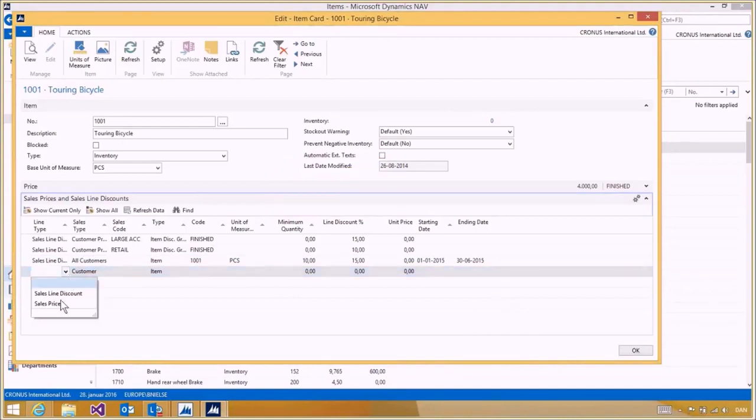We can set up both prices and sales line discounts in one window, so we have an easy overview of the relevant discounts and prices for a given entity.